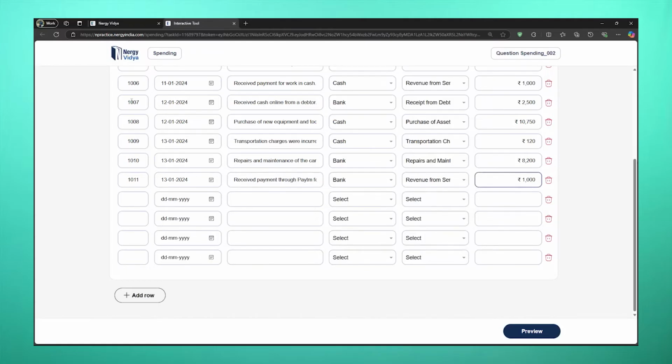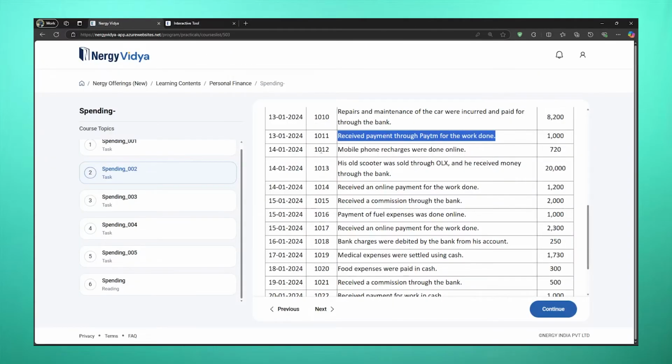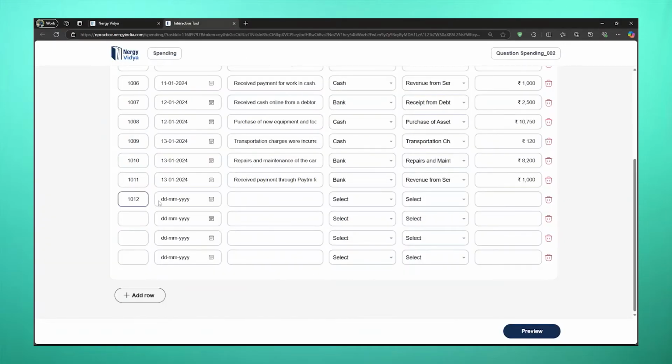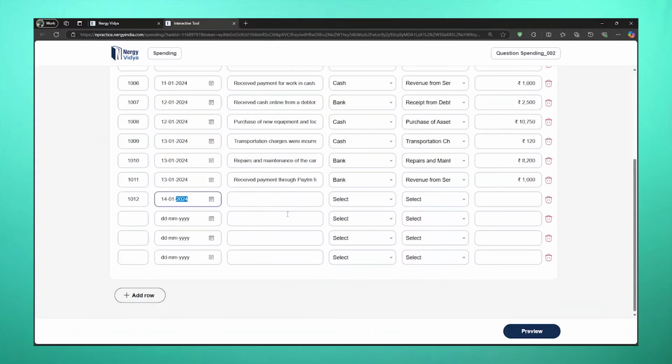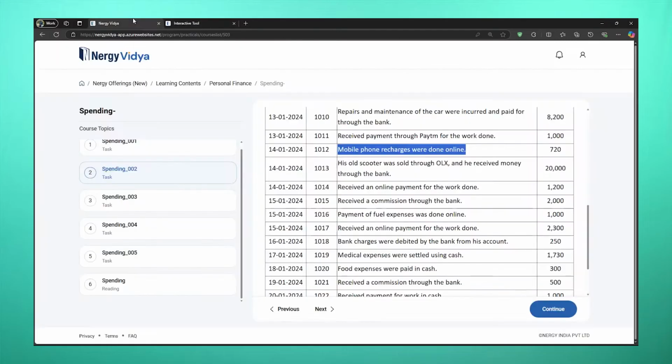Then next voucher 1012. Select the date. Similarly, copy the transaction, which is for mobile phone recharge. Select mode of payment, that is bank. Select account as electricity, telephone, etc. Give amount 720. Then select the next invoice.